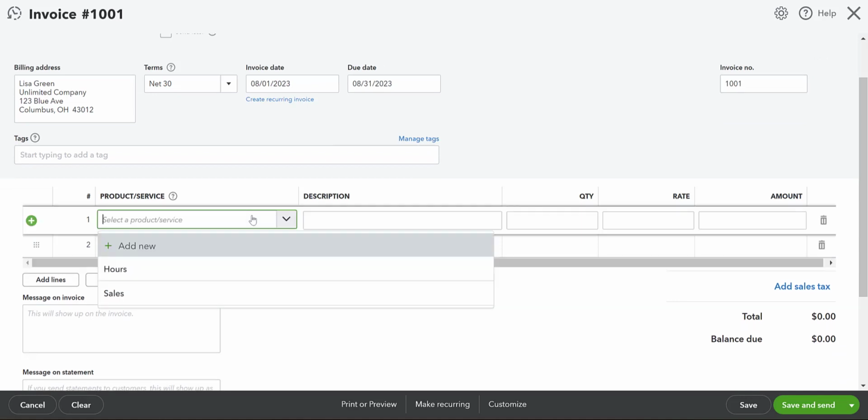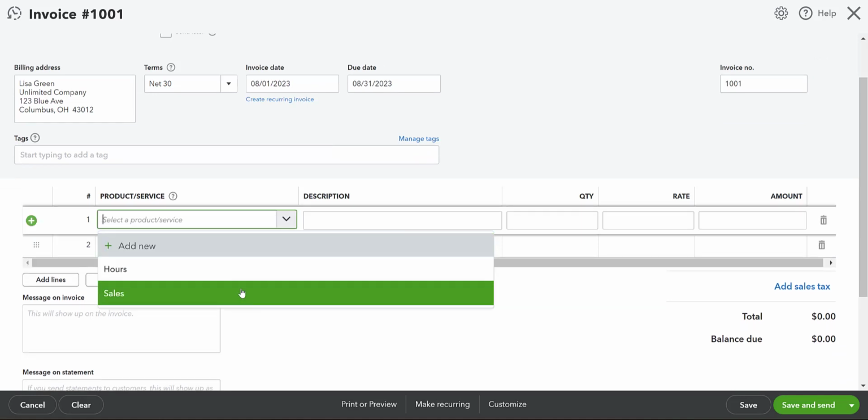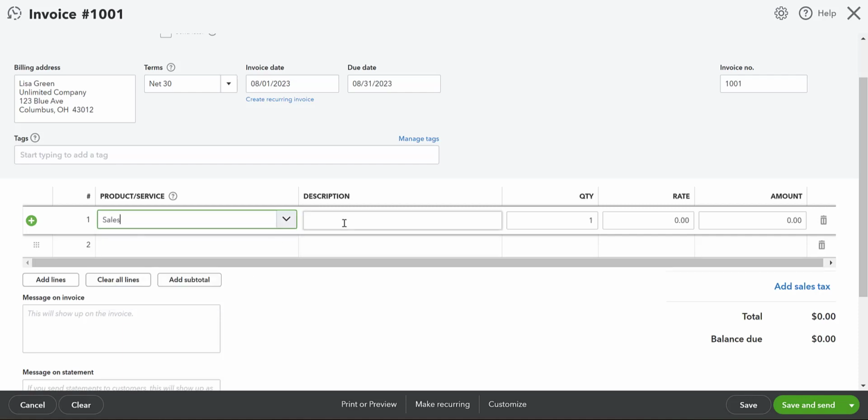Now we're gonna add a product and a service. So we don't have any products or services entered in here yet. I'm gonna show that in a different video. So for now, I'm just gonna say sales. You can put a description in here, which is going to show up on Lisa's invoice. So we could give her a description of this particular line item.